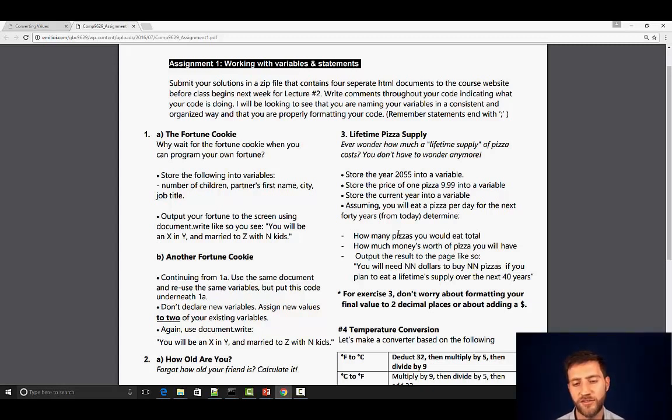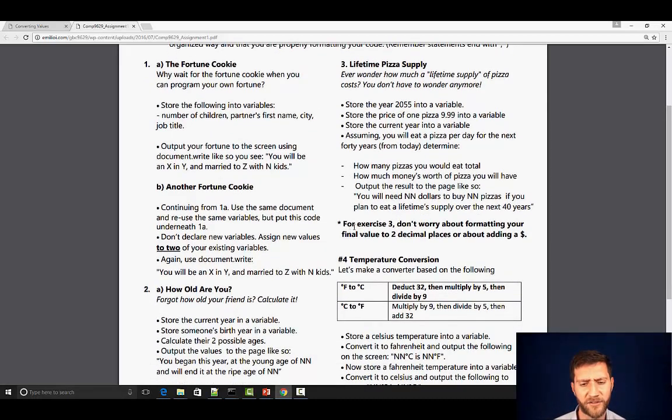Now you can change 40, 2055 if you want. If you want to get creative with it, go right ahead. And like I said there, don't worry about formatting your final value to 2 decimal places. Sometimes when you're rounding numbers or multiplying by a decimal point, you get some odd values. Don't worry too much about that.